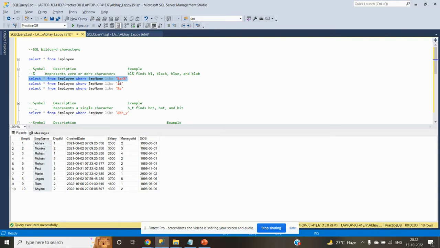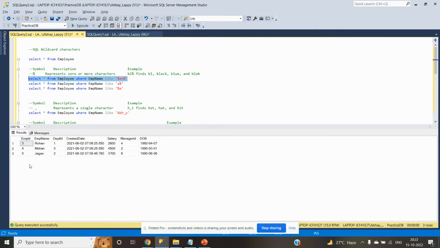The name may start with something and may end with something, but we only take the pattern wherein the AN characters are there somewhere in the name. So it will take only those employee names where AN is there somewhere, whether at the end or in the middle. If you see, AN is there, AN is there, AN is there.